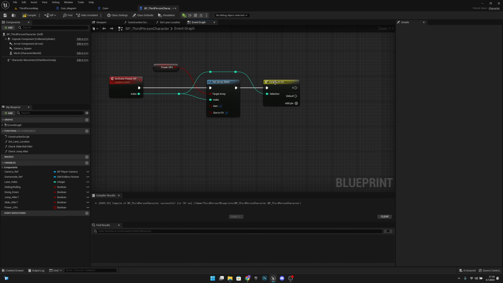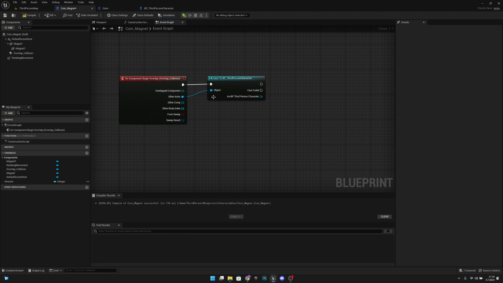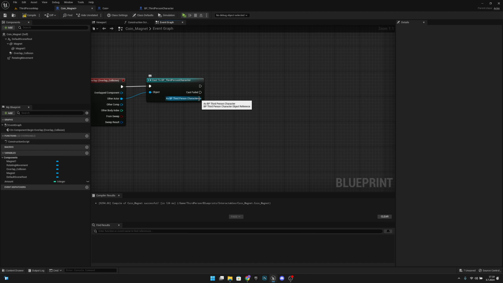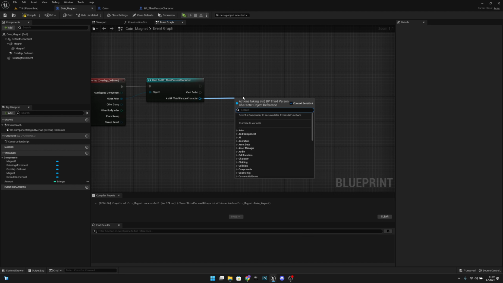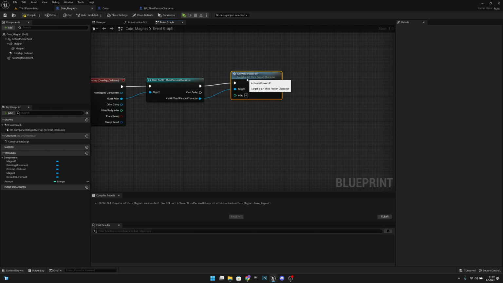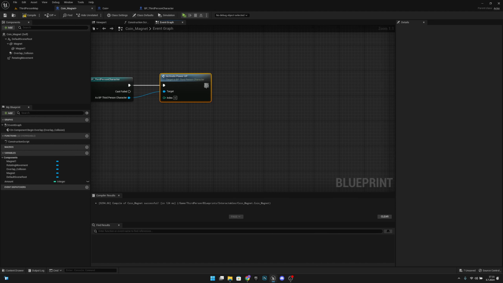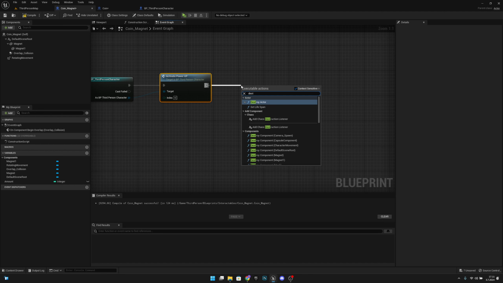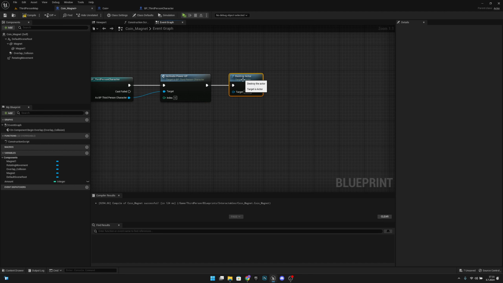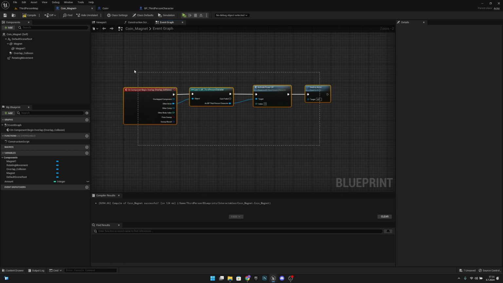Yeah, we don't actually have to do anything else here right now. Let's compile and let's save. Now let's go back to the coin magnet. Here on the component begin overlap and casting to third person character, we want to call the activate power up, and we want to activate the index 0. After that, we want to destroy actor. So now basically the power up is activated. Let's compile, save, and we can actually close this coin magnet.